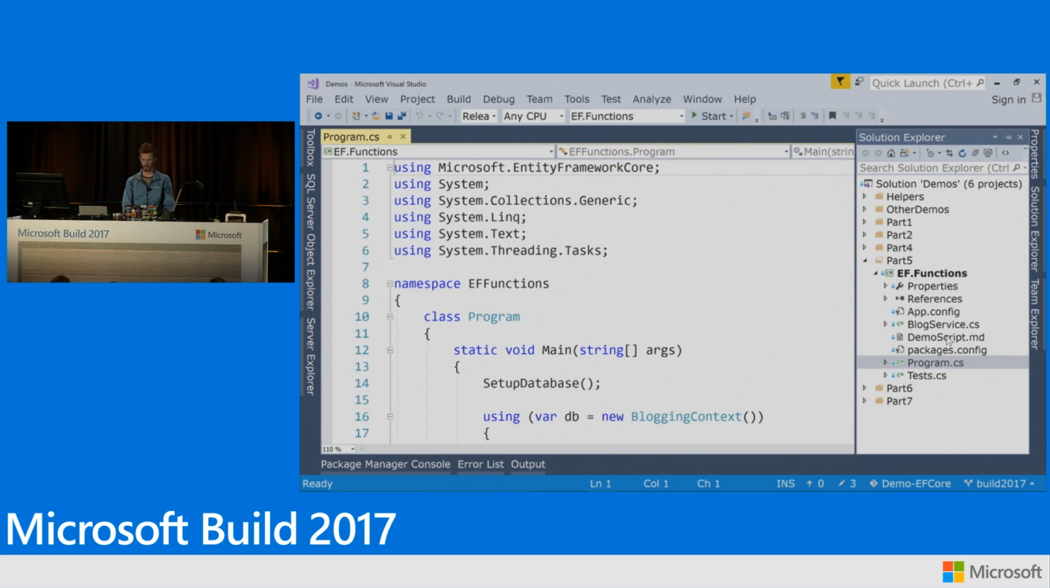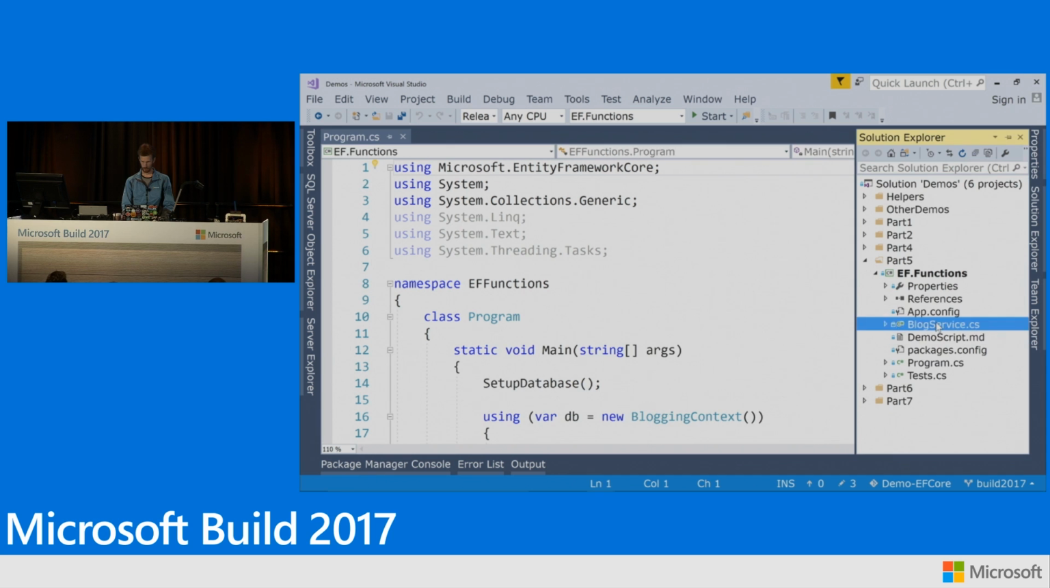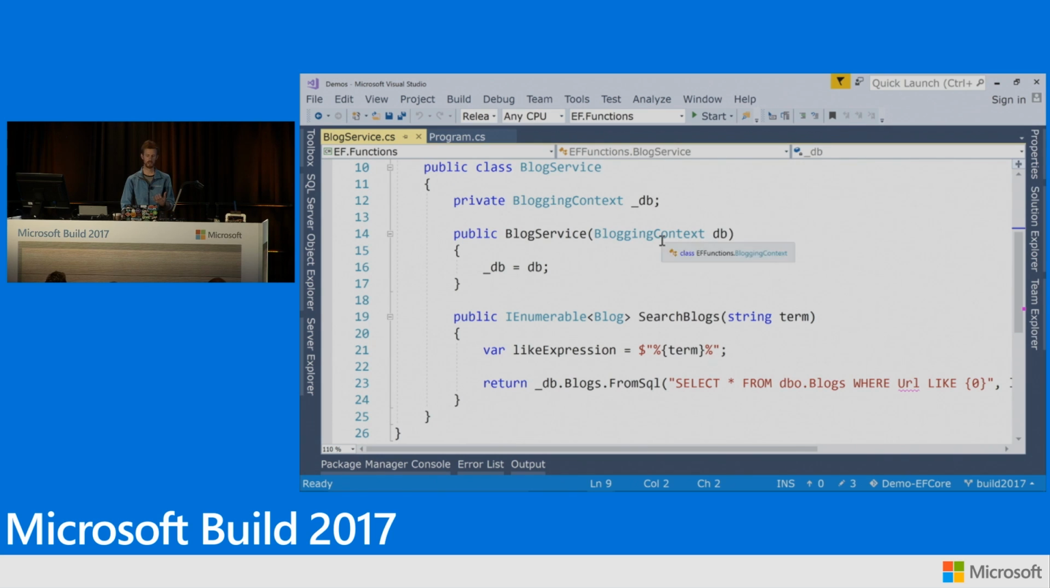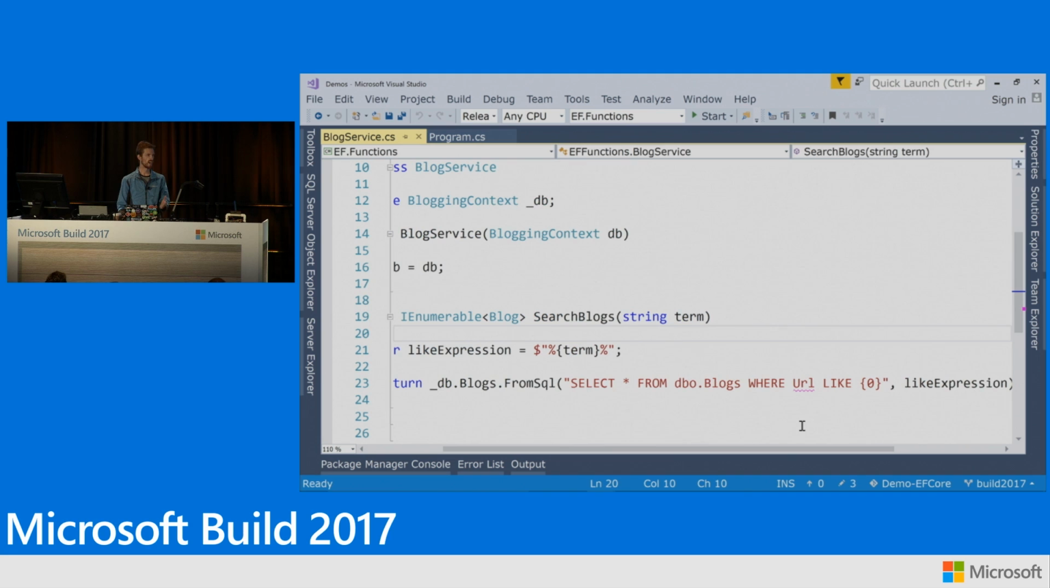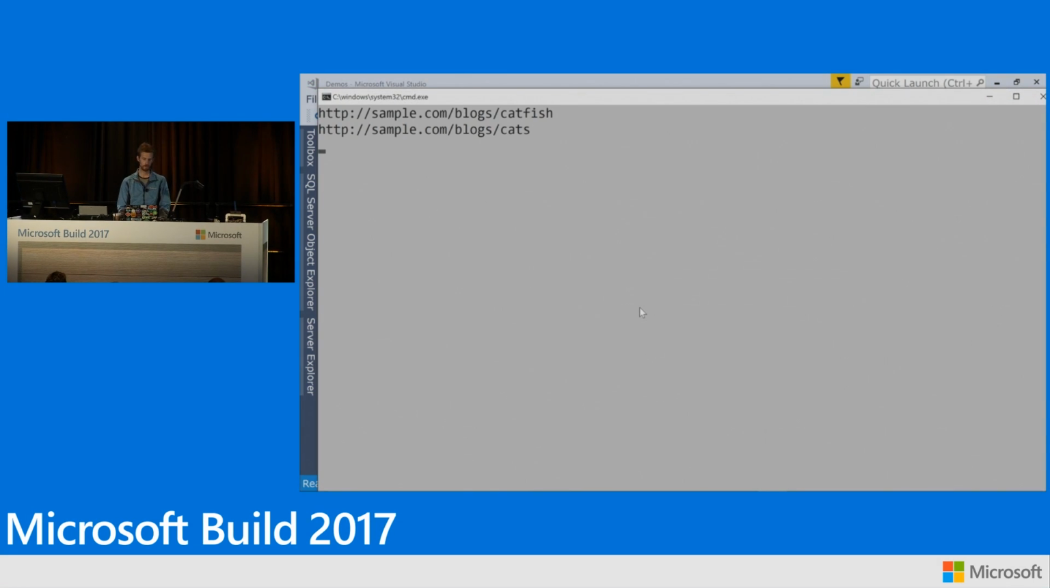So there's a few different things in this project. That's not the one I want. Blog service. Blog service is like a helper service. It takes a context in, so it's like a service that it requires. And then we have a single method on here to search blogs, and I pass in a term. And then I'm currently using a raw SQL query to go and run a like comparison in the database. And then if we run the program, we'll see that this works. The program is basically just saying, give me all blogs that have cat in the title.